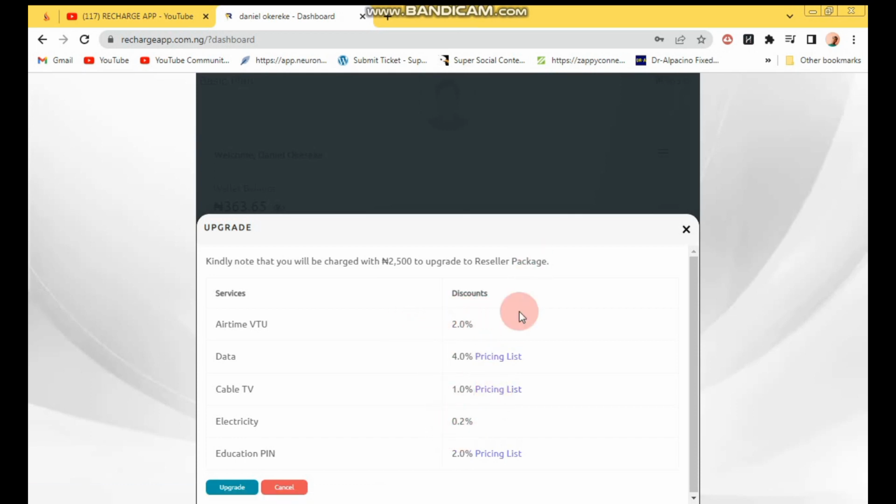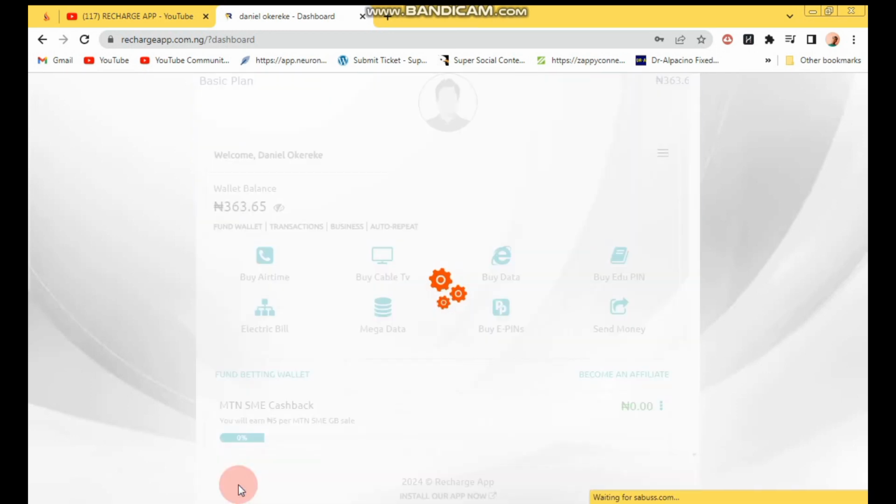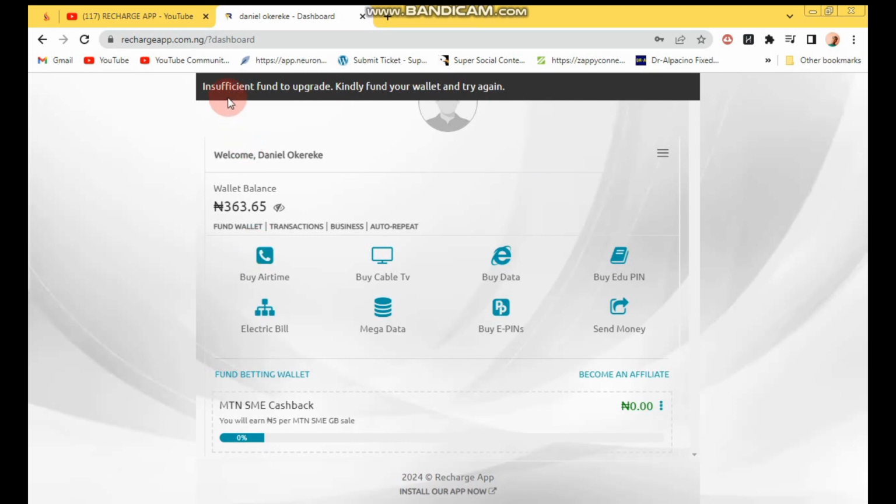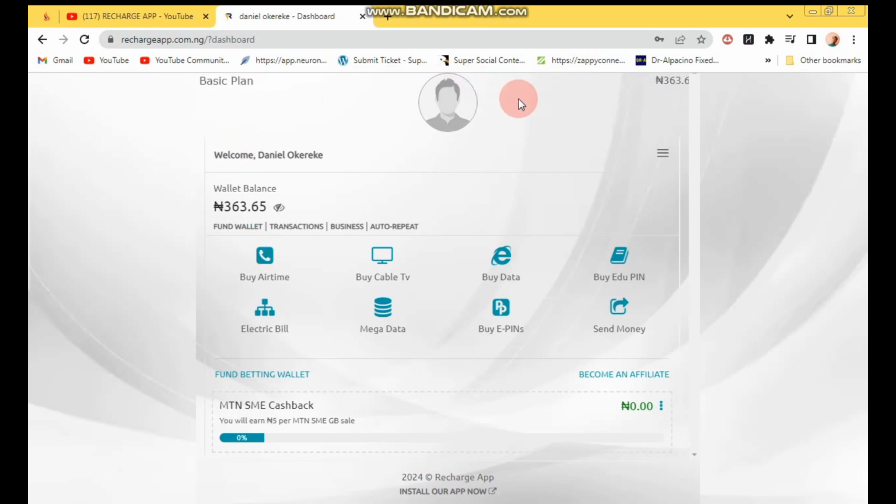Since I want to become a reseller, I will need to have 2,500 in my account. Now if I click on upgrade over here, you can see it says insufficient funds to upgrade, kindly fund your wallet to try and become a reseller. So I don't have 2,500 in my account, so I need to fund my wallet to become a reseller.